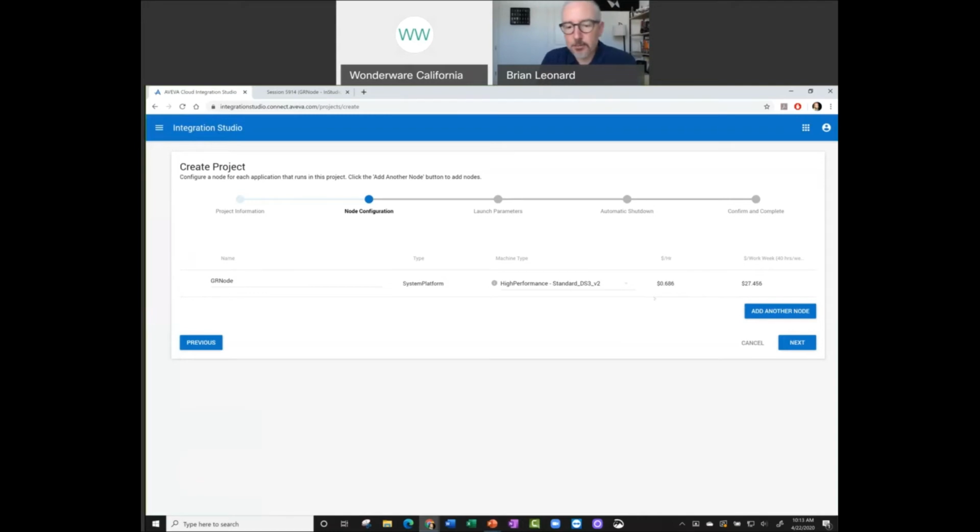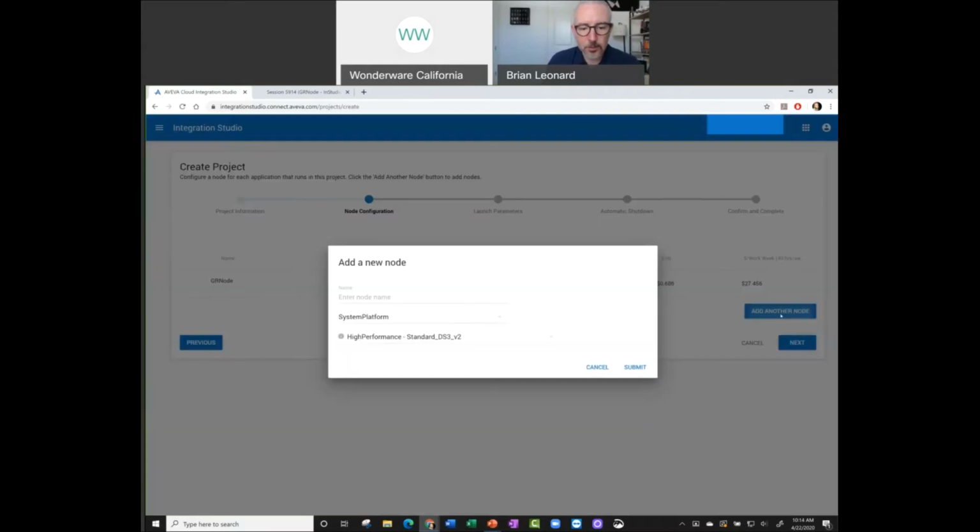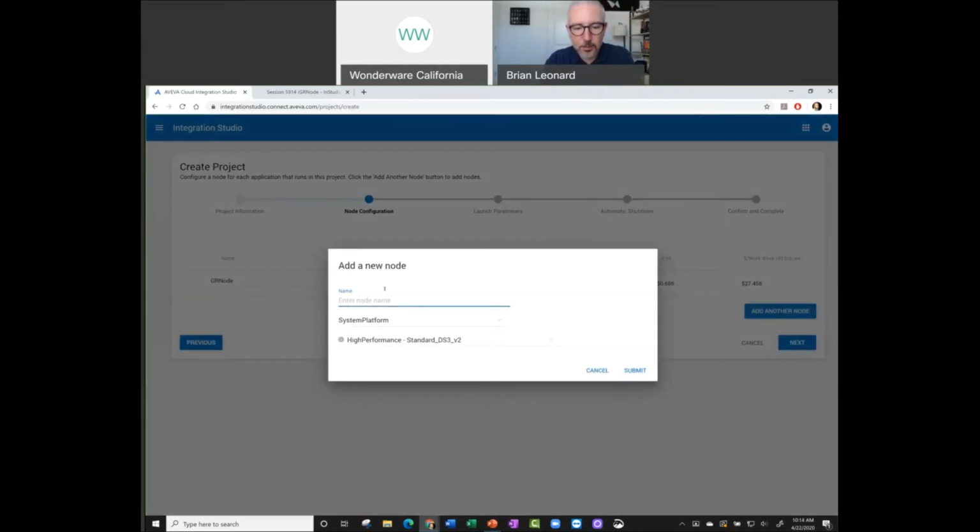Okay. So we have this here. You notice the lower end machine, this is the 2-core machine. It's basically half the rate as the 4-core machine. For my purposes, I like to have the higher end one be the GR. If I want to add another one, click add another node. This will maybe be my runtime node. Maybe that one doesn't necessarily need to be quite as powerful, so I'll lower that one. So I'll save some money there when it's running.